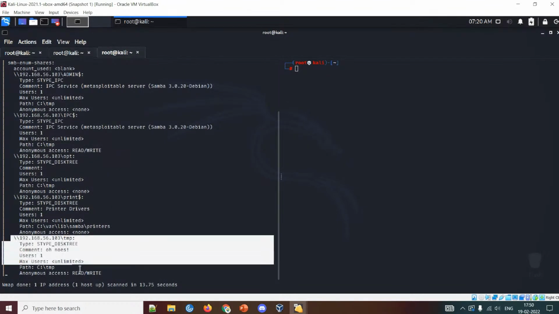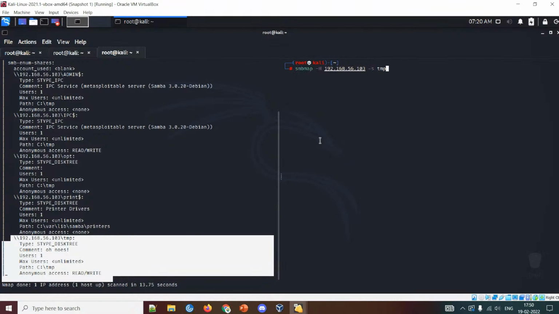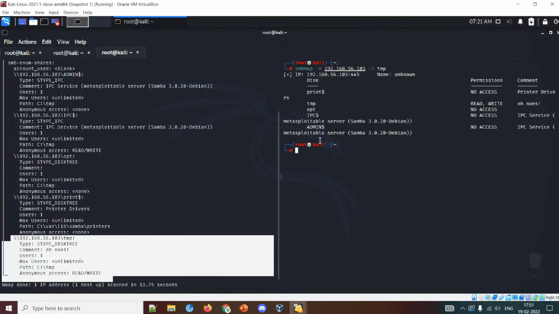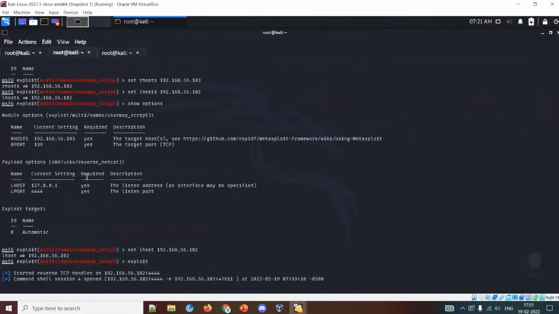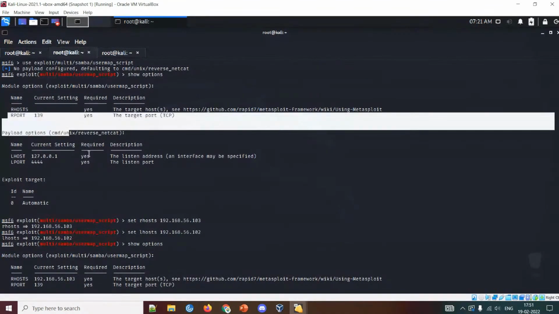Same here, we have this, as I see. You can also do the same stuff. You can see that the temp path has read and write access. As we already exploited this particular port and version, port 139, we got root access.